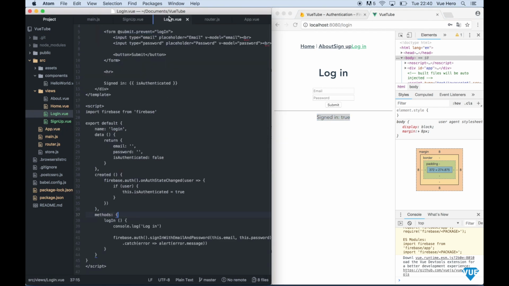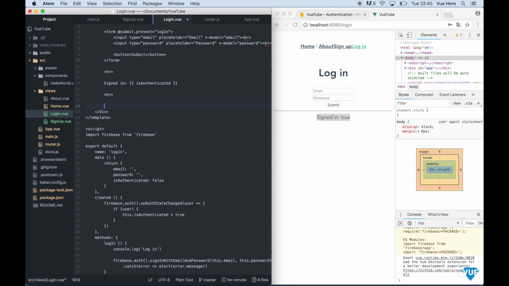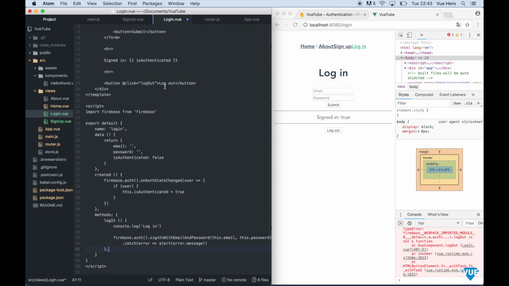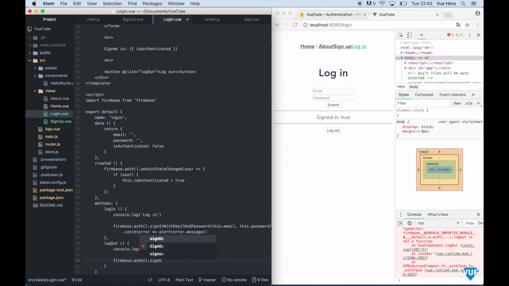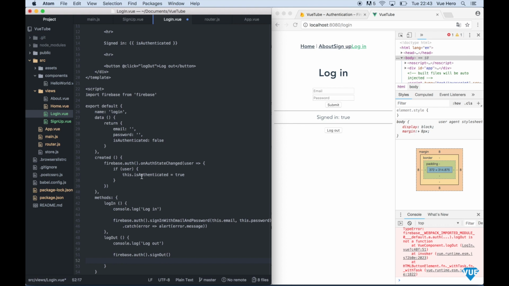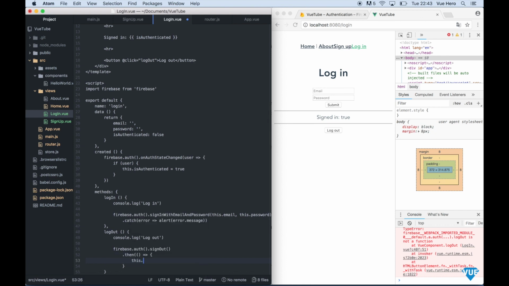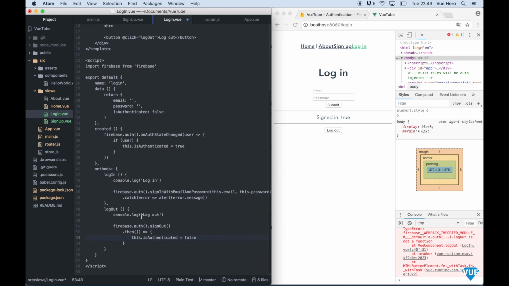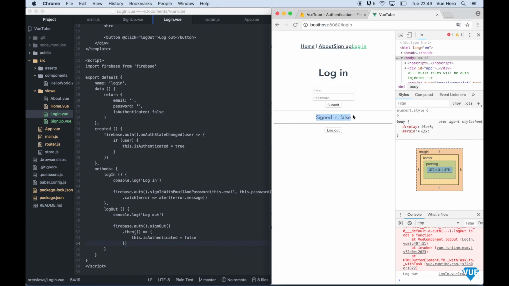So go back to the Login.vue file, and under the signed in text we can add a button, say button @click logout, and save. We also need to add the function for the logout down here in the methods, logout, console.log logout, firebase.auth().signOut(). We want to reset the isAuthenticated variable, so we add a promise function down here, then this.isAuthenticated equals false. So if I save this now and go here and click logout, the signed in will say false.